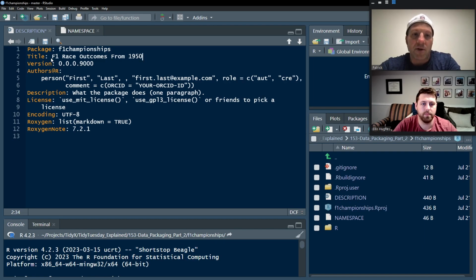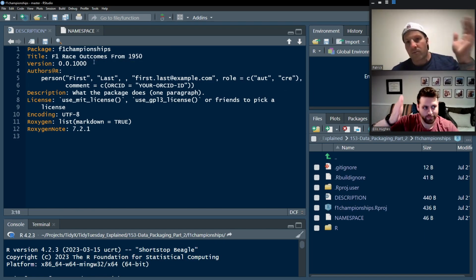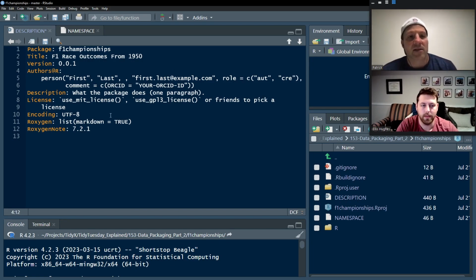And maybe in future episodes, we can delve into versioning. So for example, let's say that we want to set this up to pull new data when the next year happens. That would be a version change. So version 0.0.0.9000 might be data from 1950 to 2020. 0.0.1 might then be up to 2021, and 0.0.2 up to 2022, something like that. So, F1 race outcomes from 1950.